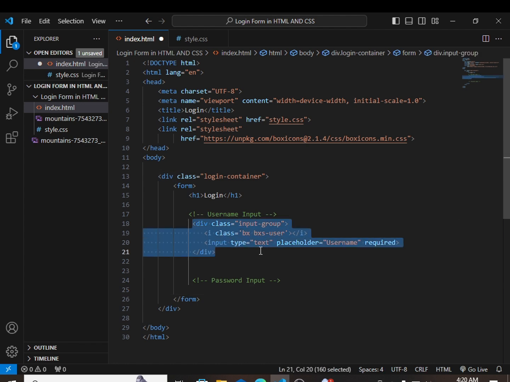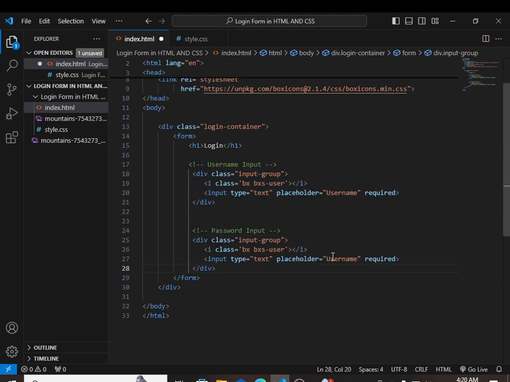Similarly, we add another input group for the password field. This one includes a lock icon and an input field of type password, which hides the entered text. Again, we use the required attribute for validation.